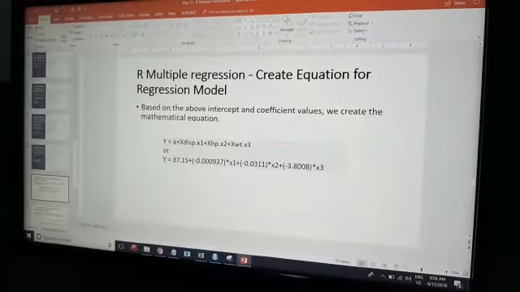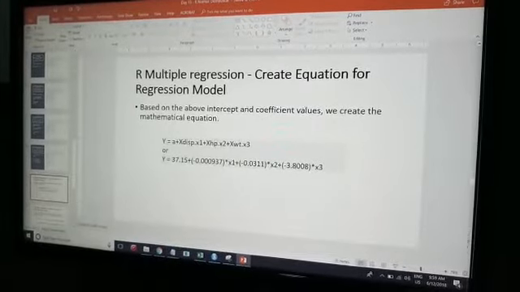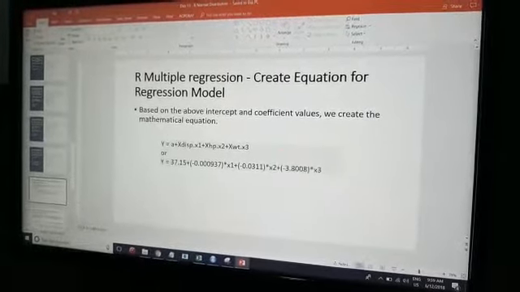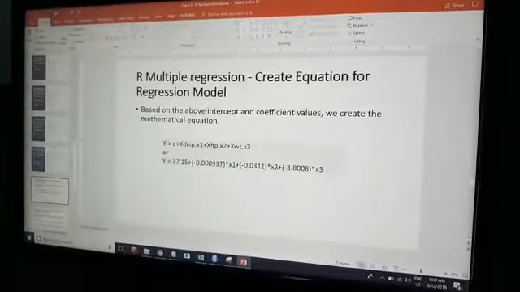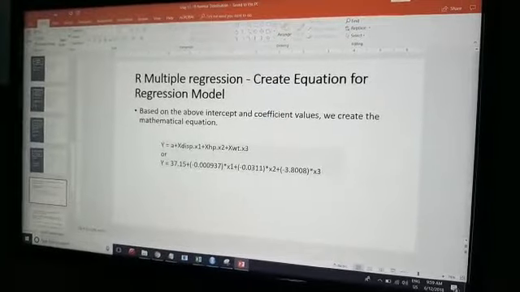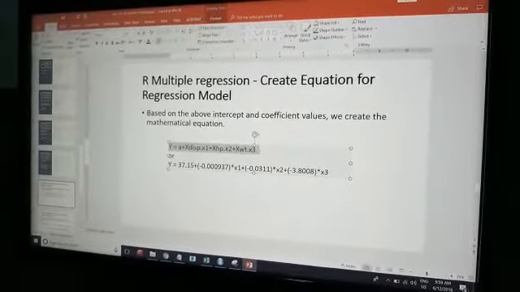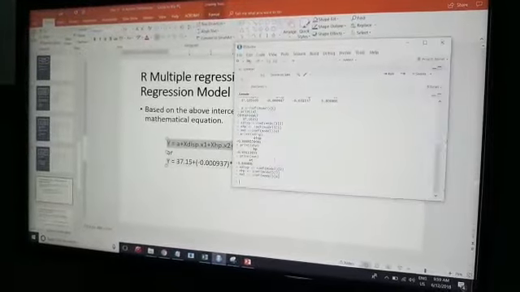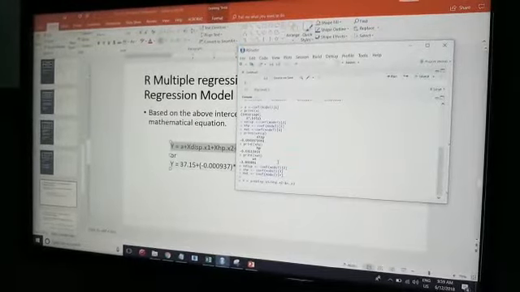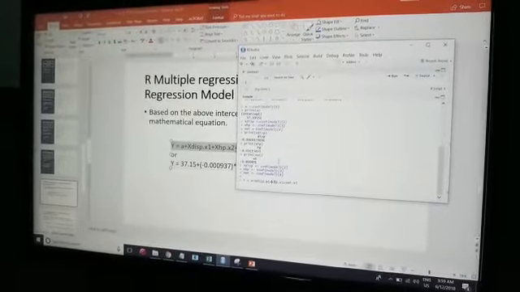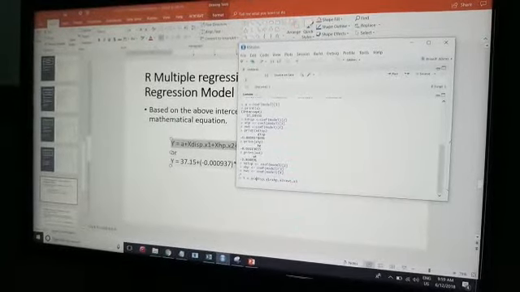Displacement multiplied by the x1 coefficient, plus x2 coefficient, x3 coefficient. Or you can directly put the formula, because you have the data of the coefficients. I will take this example because I have all those coefficients. It will be small x, small x, small x. So we'll use this formula.